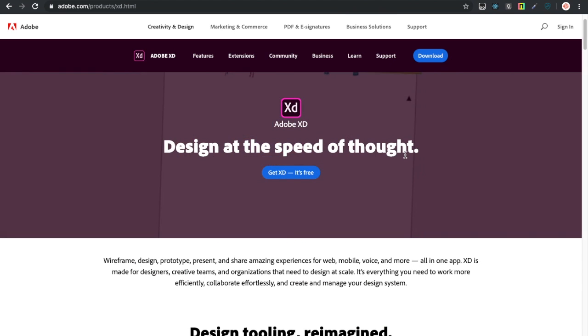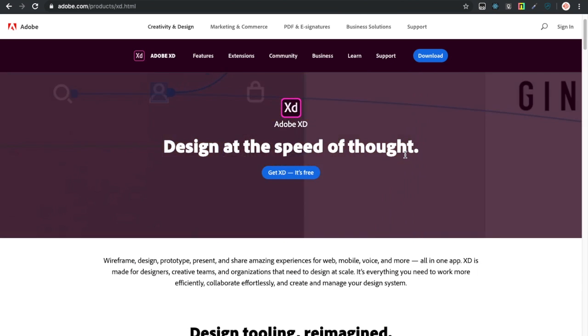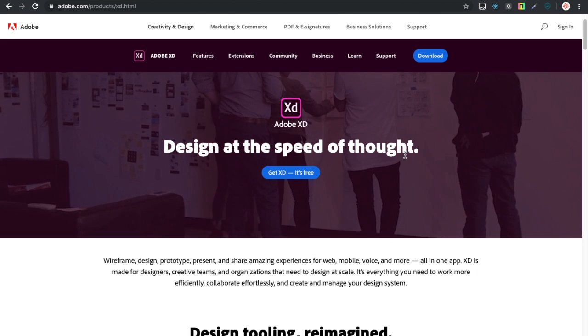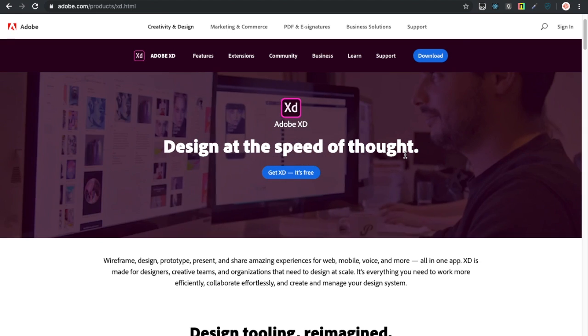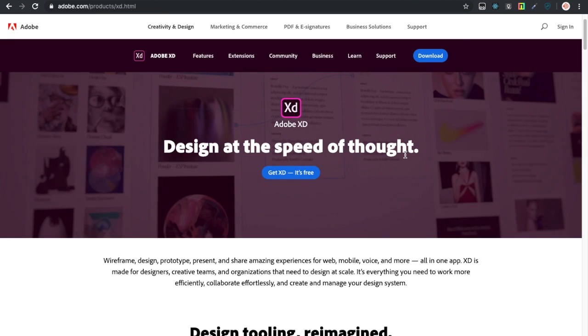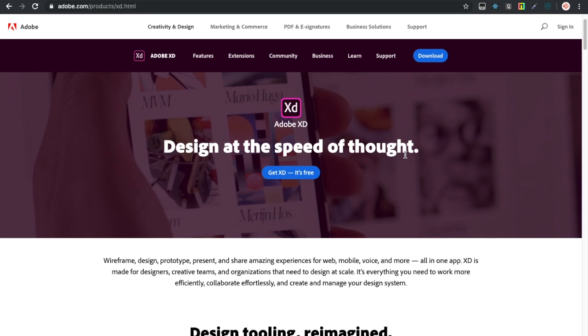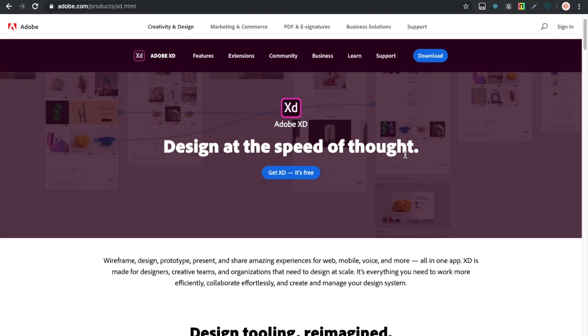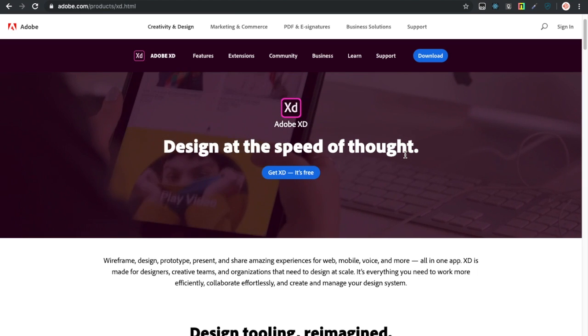Now, if you are on Windows, you can use Adobe XD. Adobe XD is extremely amazing and it's free. You can just go to the website and download Adobe XD for free. And these two softwares, or one of them, is the one you're going to use to actually design your apps.